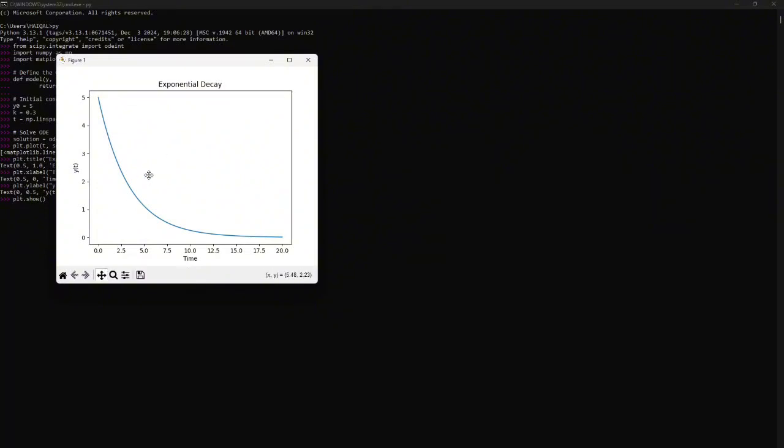You can move left and right, and you can go back. You also can zoom this one, and then you can go back as usual.